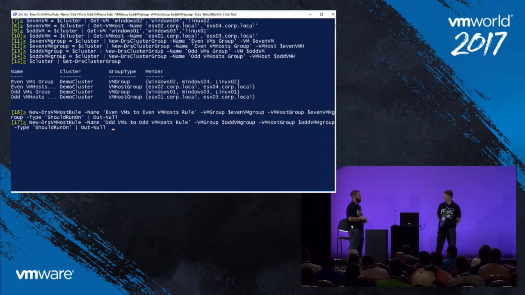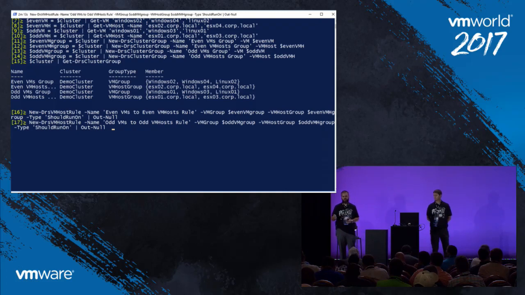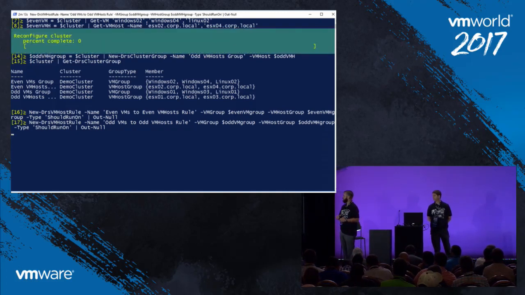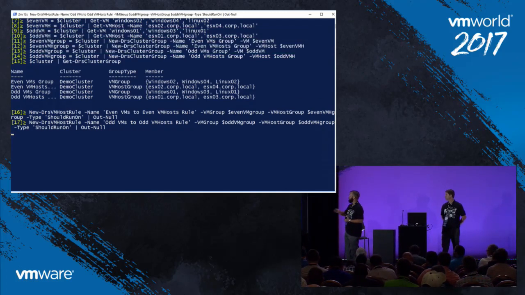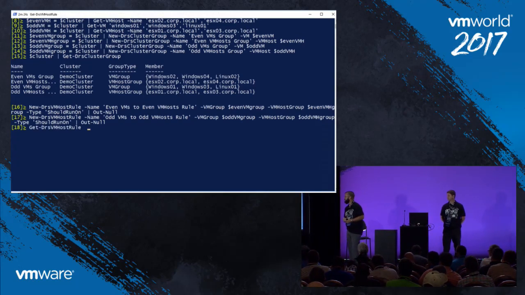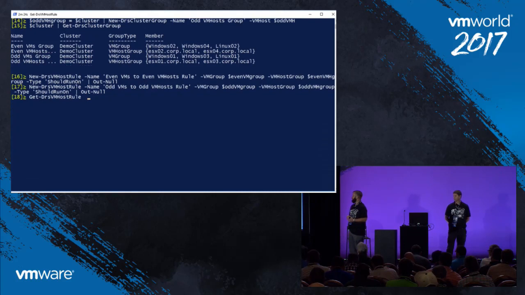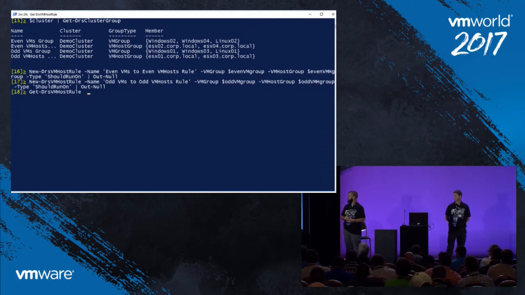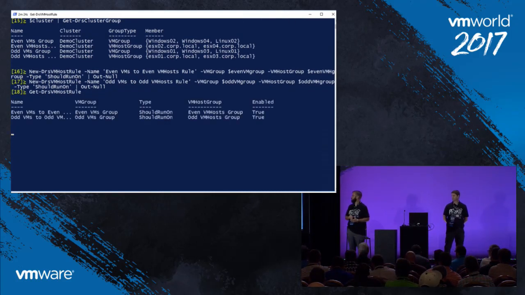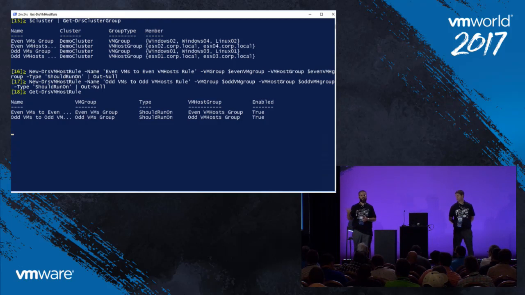Then we can view our DRS cluster groups with Get-DRSClusterGroup. It spits out all of that information so that we can see that our even VM groups contain only evens and our odd VM groups only contain odds. And then making use of New-DRSVMHostRule to create the actual rules that go along with that, segmenting out and making sure that the even VMs run on the even hosts.